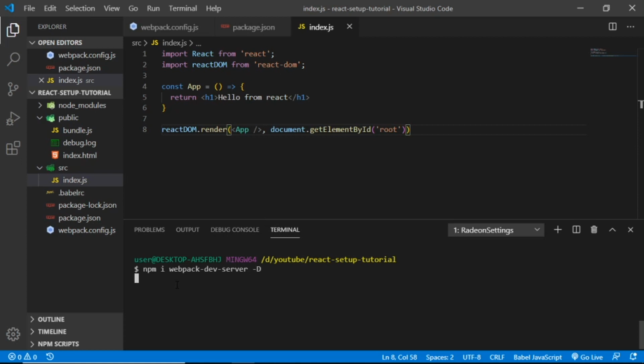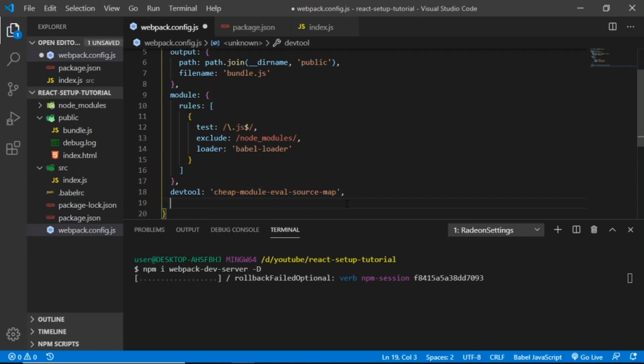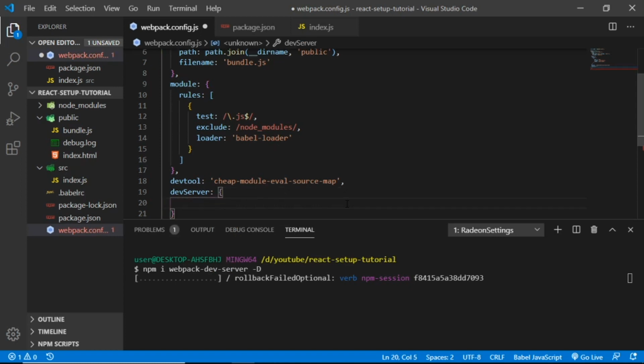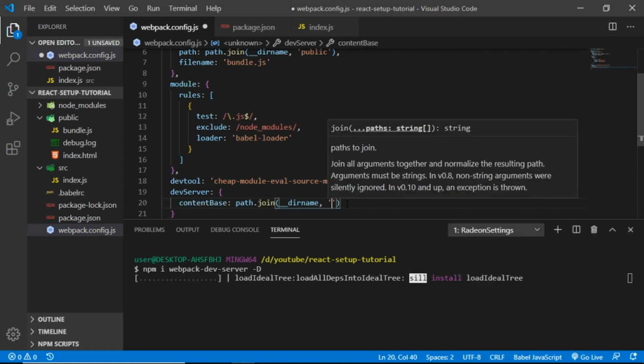Enter that. So until it's done, let's go to the Webpack configuration and add a comma in here. We need to say devServer, say contentBase, say path.join(__dirname, 'public').